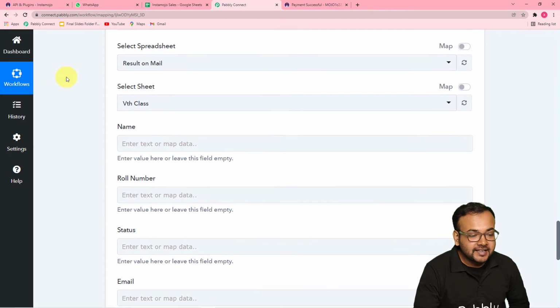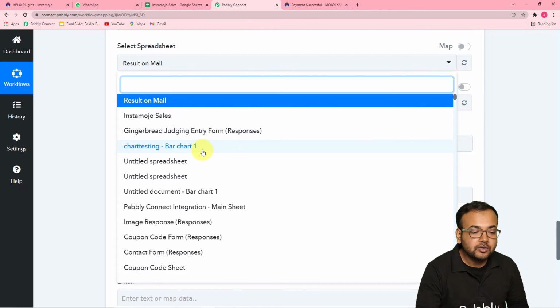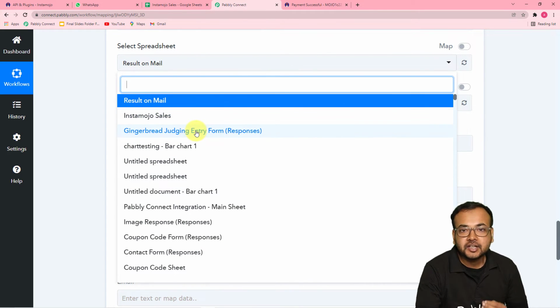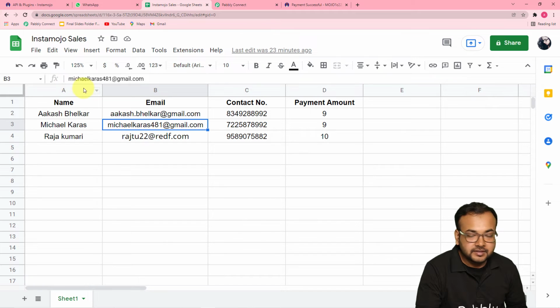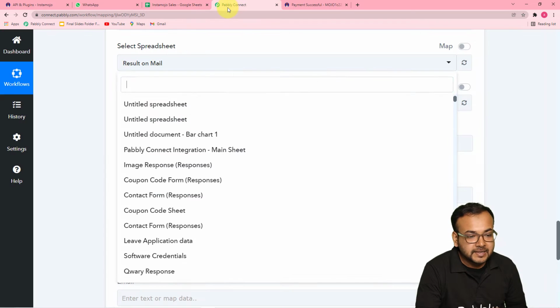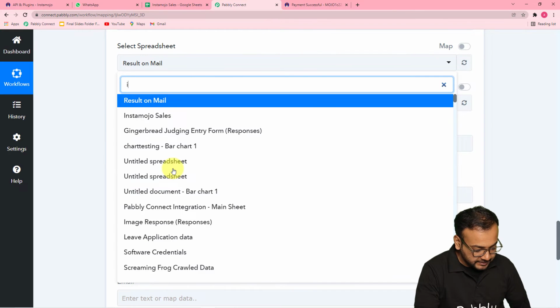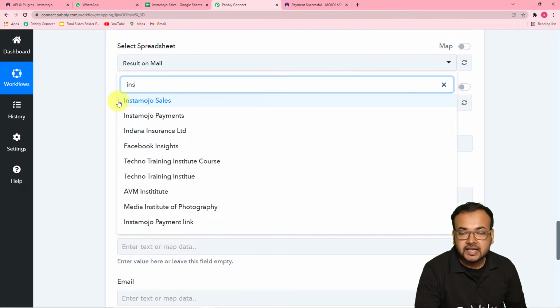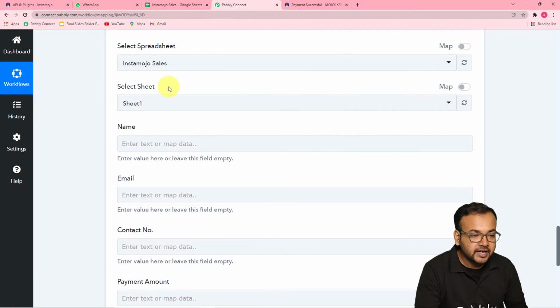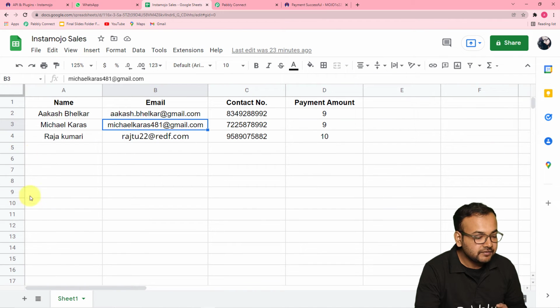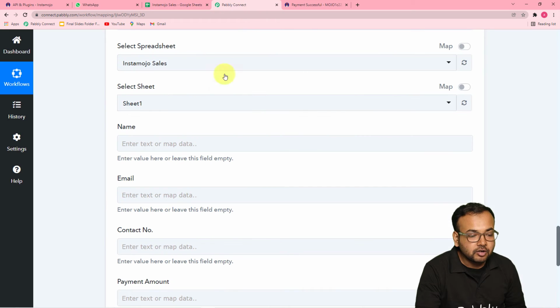Okay, and here it is asking to select your spreadsheet. So when you click here in this drop down, you will find all the spreadsheets that you have created in your Google Sheets application. And guys, the spreadsheet I am using is this one. You can see this one, and the name of this spreadsheet is Instamojo sales. So I'm going to select this spreadsheet from this drop down. So let me type Instamojo sales. Okay, so you can see I have this option, select the sheet, and you can see I have selected the spreadsheet, and in this spreadsheet I have only one sheet here, Sheet 1. So it got automatically selected here.